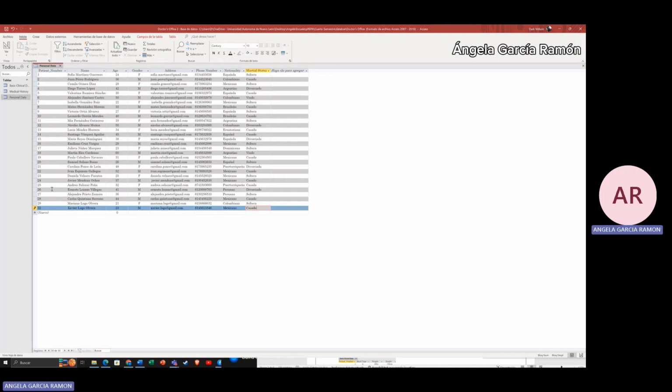This is a function that works as the following. You need to right-click the row, and you can either click here, Eliminar registro, or you can go up here where it says Registros and Eliminar. The function is the same, and this little window will appear asking us to be completely sure to delete it because it cannot be recovered. So in our case, we're going to click yes.